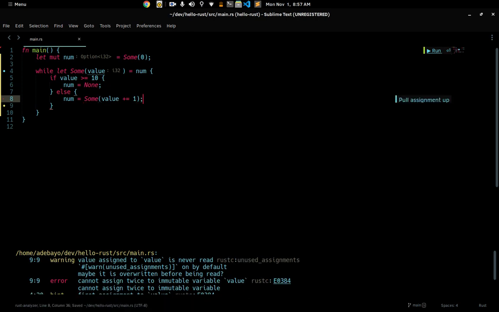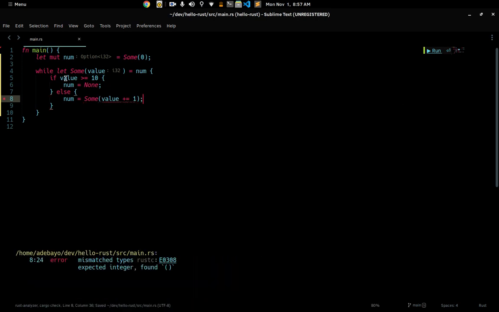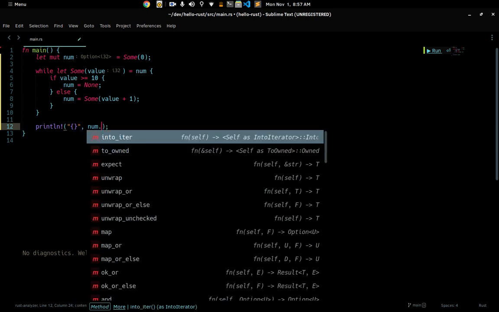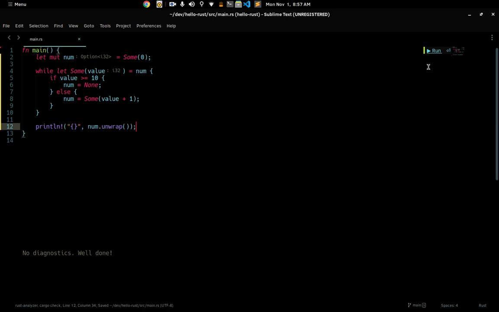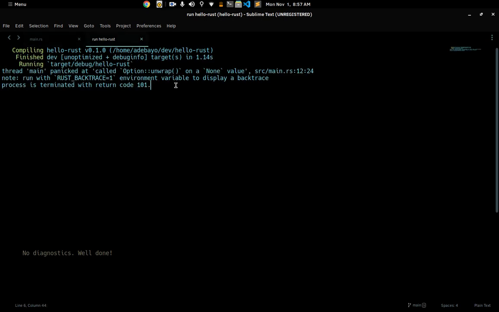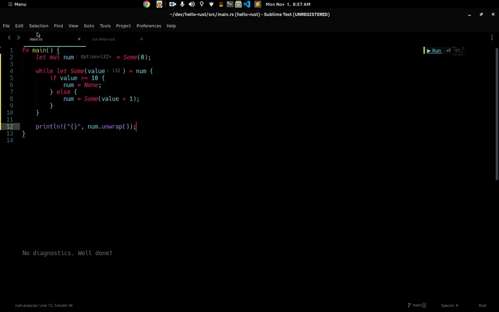Right, so what am I saying here? I'm simply saying that I want to keep incrementing whatever is inside of this option type, which is num, and then if it's greater than or equal to 10, I want to stop. So let's see what that gives us. It shouldn't be greater than or equal to 10 if this actually works. So num.unwrap, because I want to get what's inside. I'm gonna run this and we should probably get 9. Oh no. All right, so we have None.